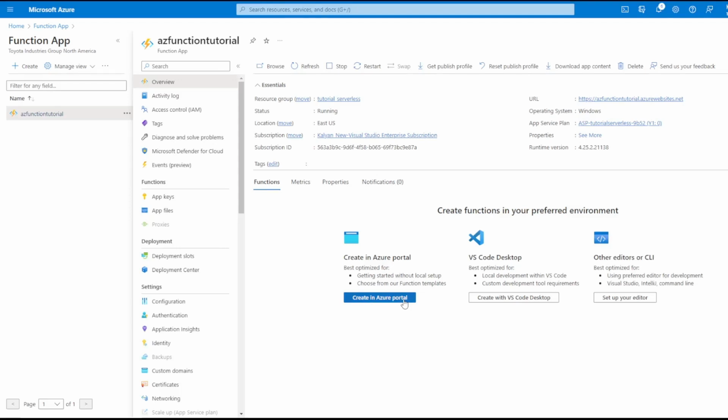Hello friends, this is the second video of Azure Functions. If you haven't watched part 1, I'd highly recommend watching that one first before you come to this video. So we recently created one Azure Function. This is the function that got created.